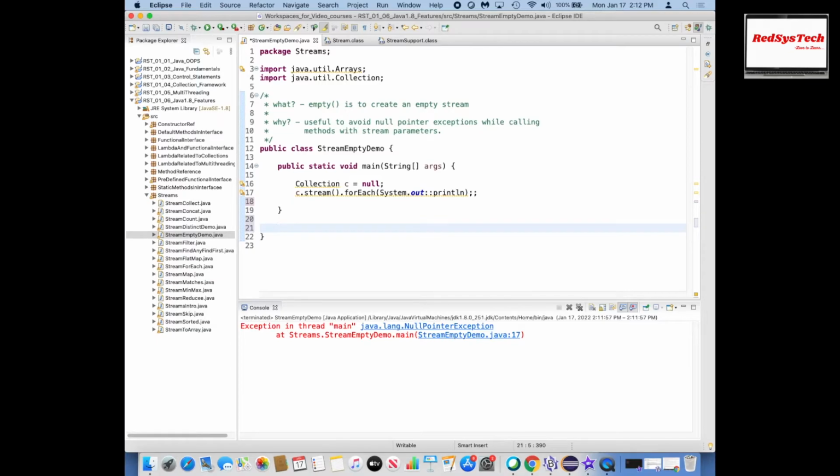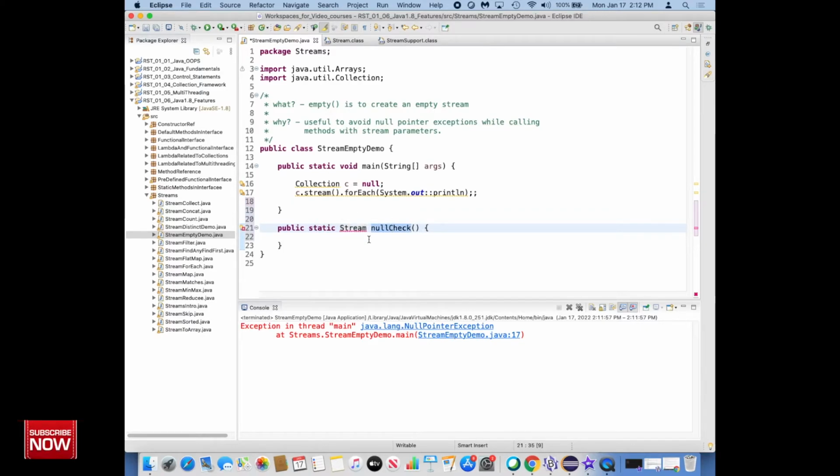Whenever you want to check whether the collection is null before you convert it to a stream, you can say public, but you want to return a Stream, and you can name it nullCheck. You want to call it from here, so I'm just making it static, so you don't need to create an object for the class and you can directly call nullCheck. The return type is Stream.